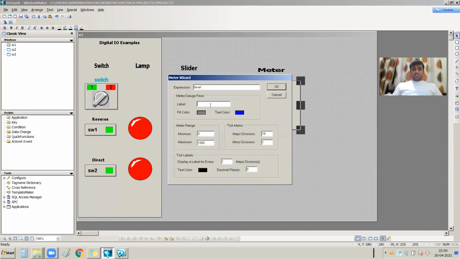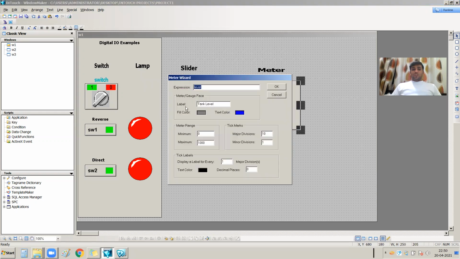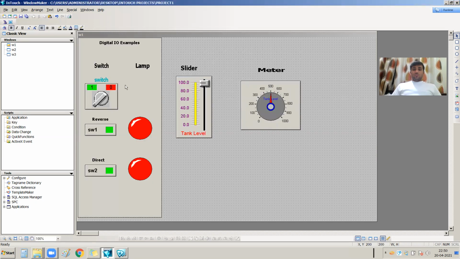And this level is the tank level. For the meter also I am going to use the label tank level. And what is the fill color? These are the colors that you can modify for your understanding. And here is the meter range, 0 to 1000. But my level range is 0 to 100. Let's keep it as it is and we will see what the difference is. Now I am saving my screen.